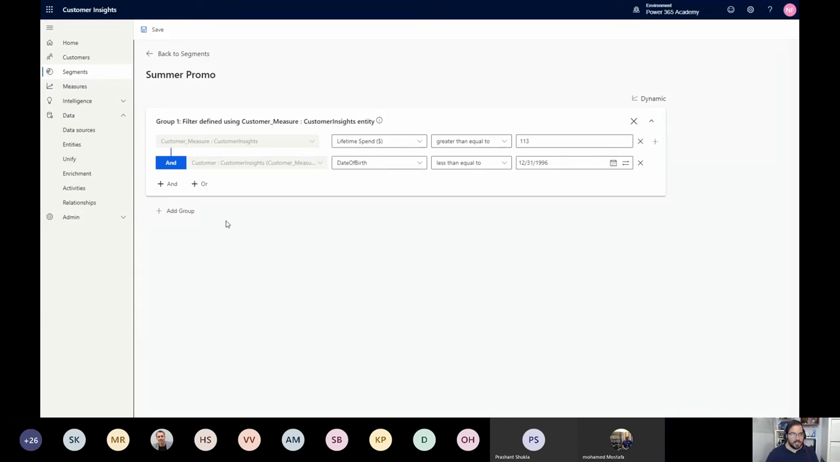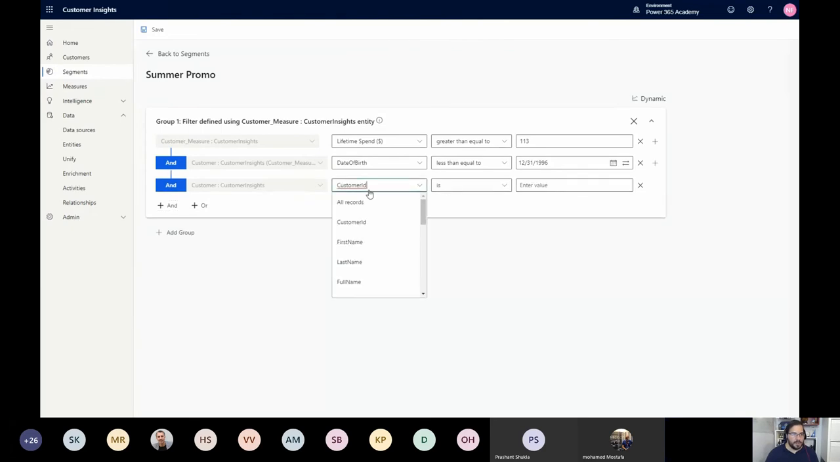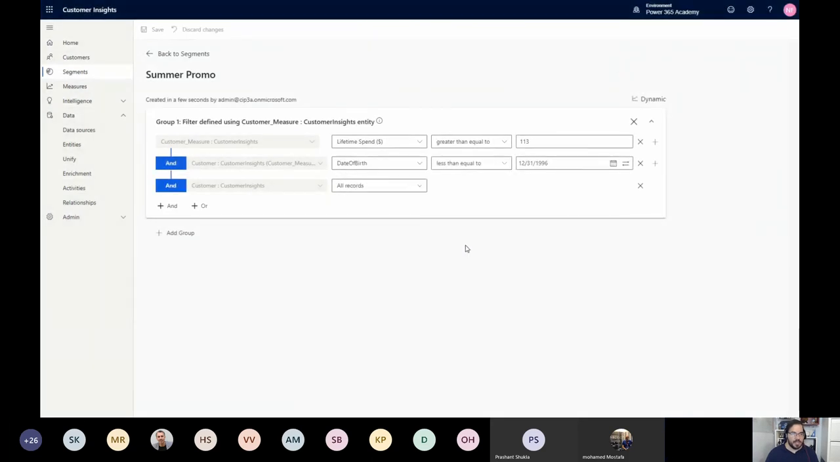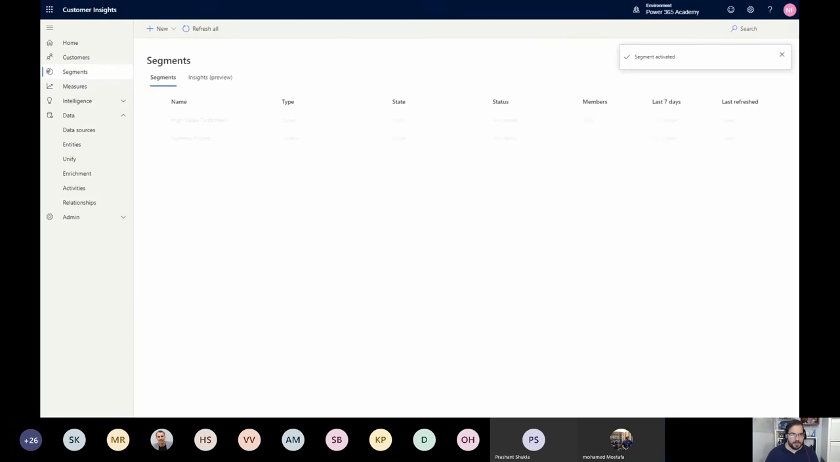It's really similar to what we are used to doing with Dynamics. So I'll choose all the records also and just save it. And it's working now. If I want to activate, yes. And it's on. I can see that the first one is already a successful segment, and the second one already is.